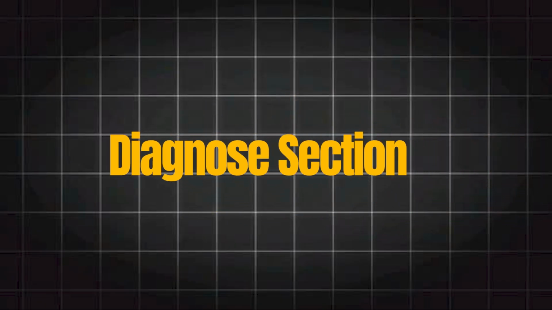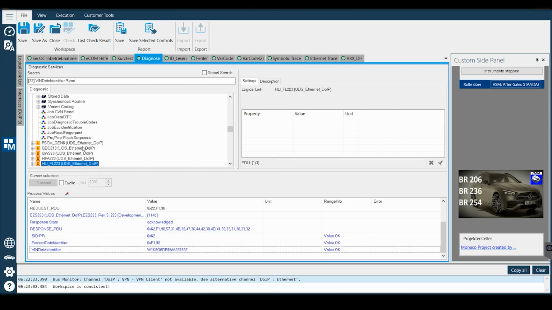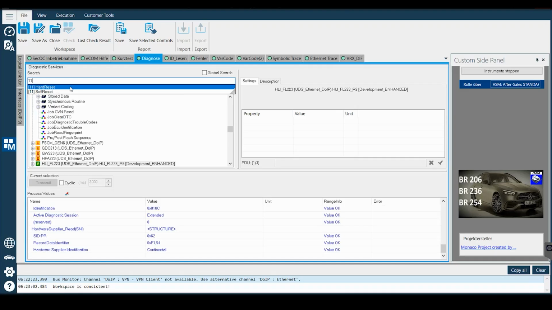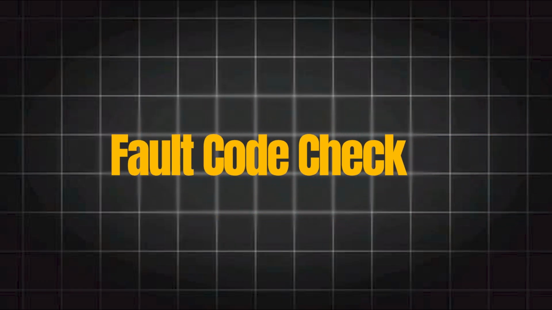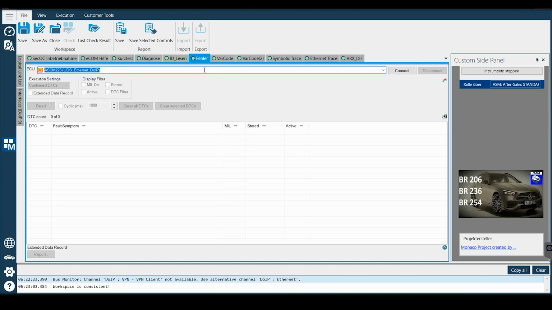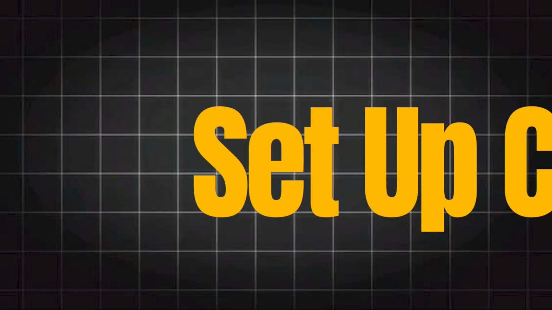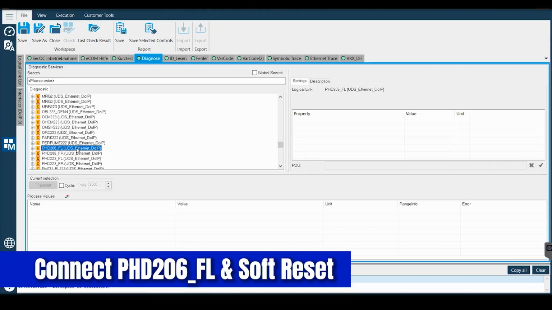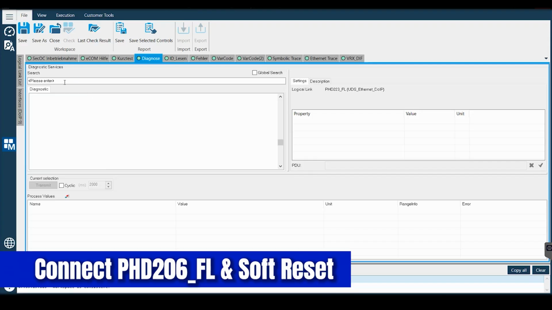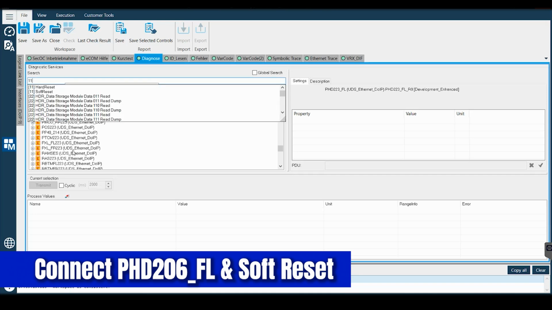Diagnose section, soft reset, fault code check, setup certificate. Next, we proceed with certificate setup for newer Mercedes. Connect module and soft reset. Read fault codes.